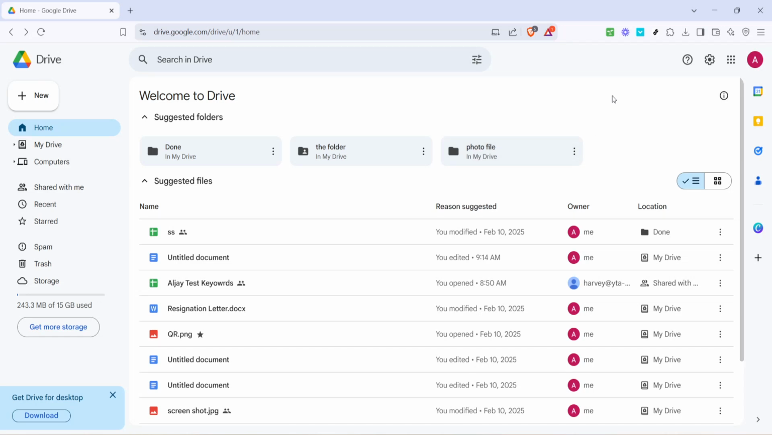In today's video, I'm going to teach you how to change your profile picture in Google Drive. This process is quite simple and straightforward, and I'll guide you through it step by step. Whether you're setting up a new account or just want a refresh for your existing one, updating your profile picture can help personalize your Google Drive experience. So let's dive right in.